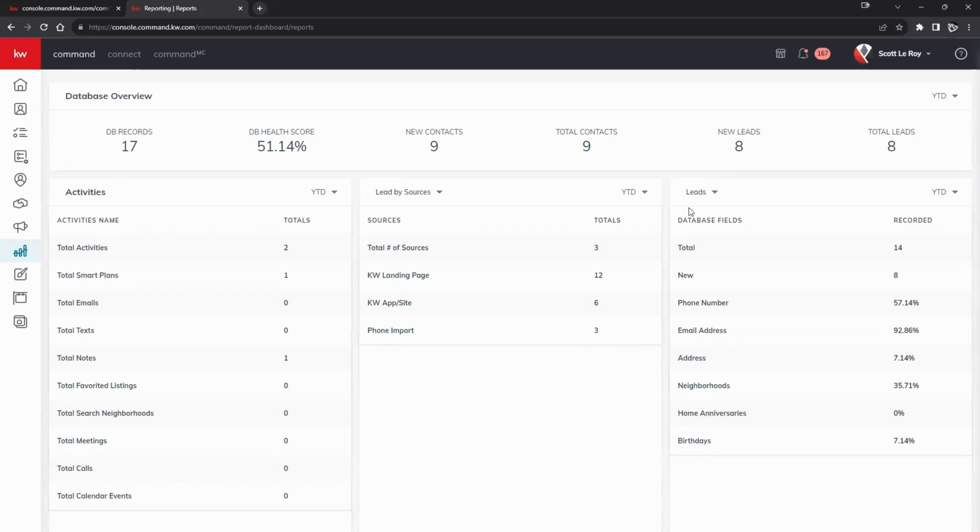And moving over here on the right-hand side, we have our database fields. Again, do we want our leads? So our sources right here, we also have our leads. We can choose based off of contacts or leads right here. So you do have that option as well.